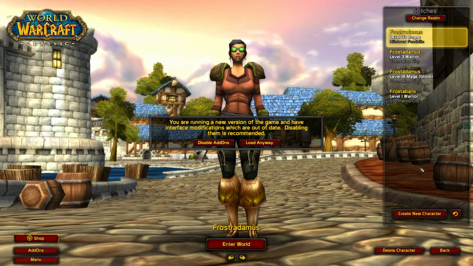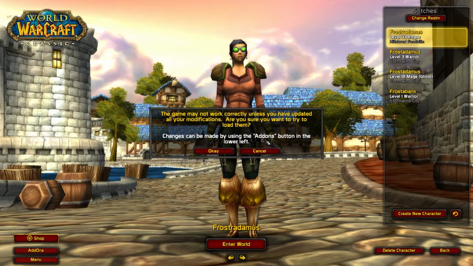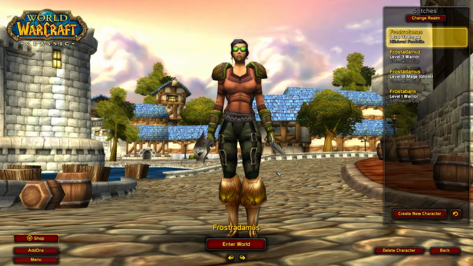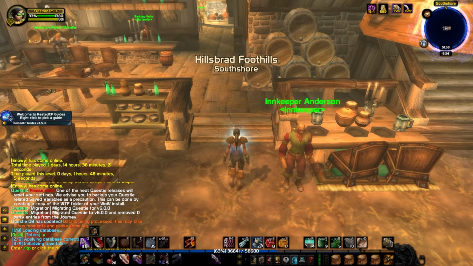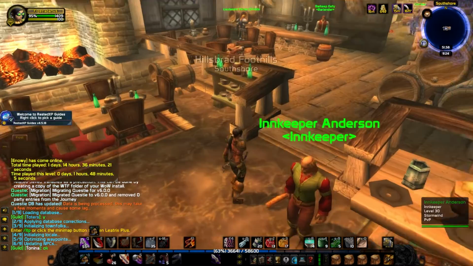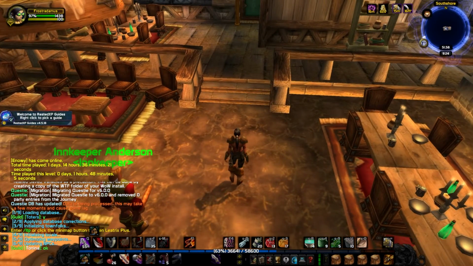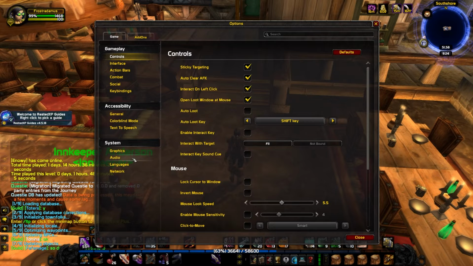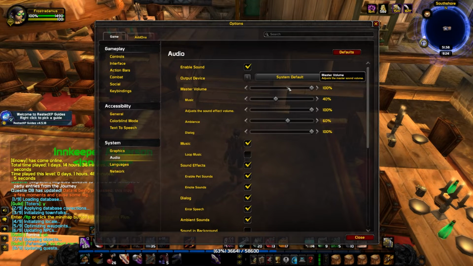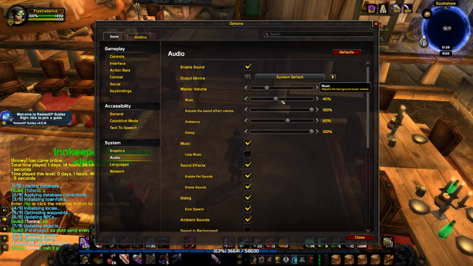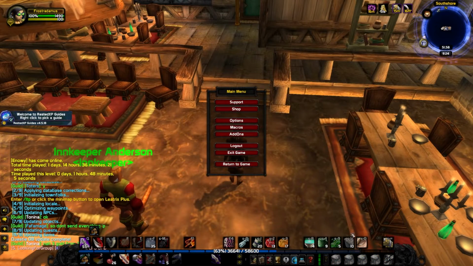A bit loud. It's not going to look as good. You're going to do load anyway to the add-ons. Okay. It's not going to look as good as soon as you enter inside because it's not set up. The first thing you want to do, you're going to go to options. I'm going to lower the audio here, probably master volume to about 25%. And since we're in the inn, we're going to keep the music because the music is nice.